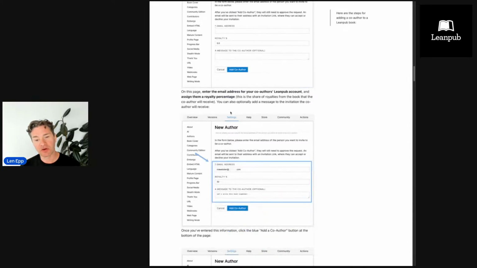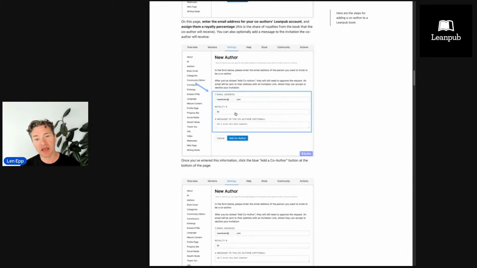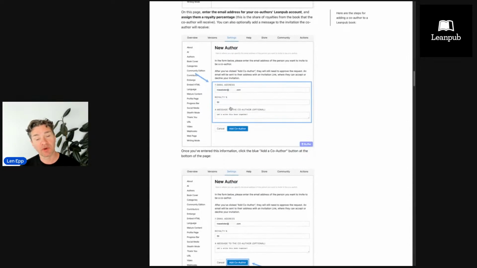If you want to invite a new co-author, you enter their email address. And crucially, this is very important, what you're also going to want to do is enter the royalty split. By default, when you create a new book, you get 100% of the royalties. When you add a new author, a co-author, you need to assign some percentage of the royalties to them between 0 and 100. A typical author royalty split is 50%.